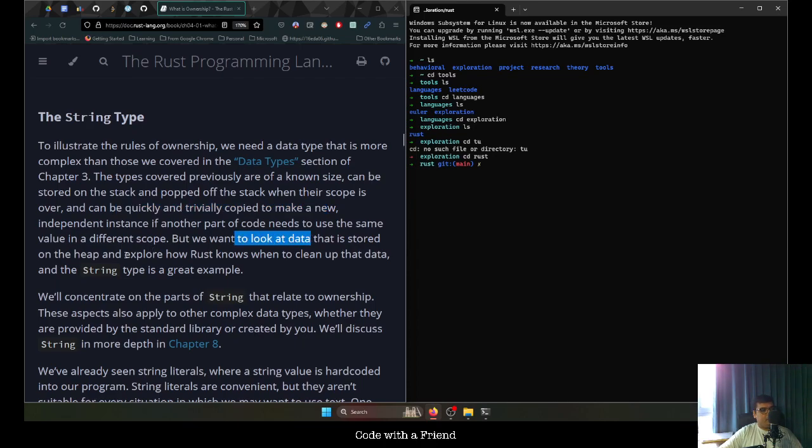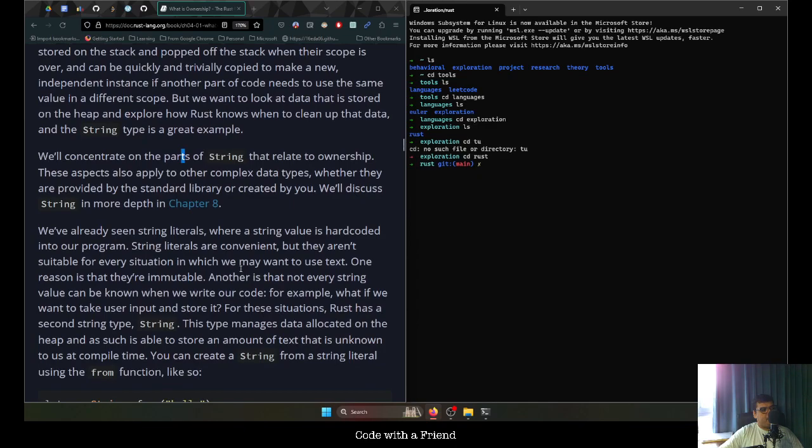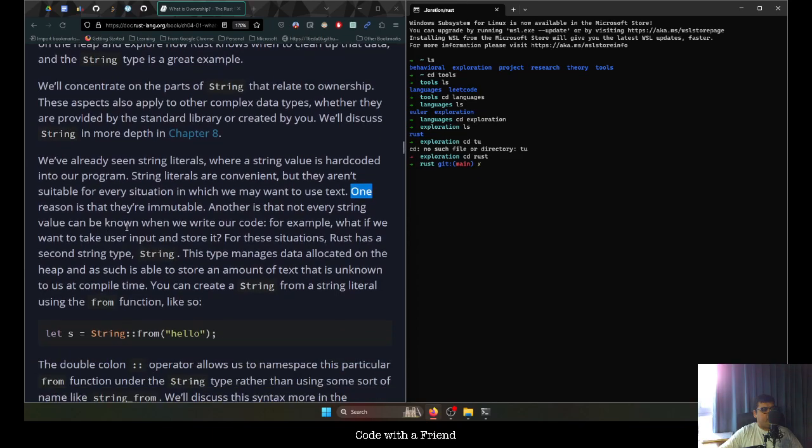We want to look at the data that's stored on the heap and explore how Rust knows when to clean up that data, and the string type is a great example. We'll concentrate on the parts of String that relate to ownership. We have already seen string literals, where a string value is hard-coded into our program. String literals are convenient, but they aren't suitable for every situation in which we may want to use text. One reason is that they're immutable, another is that not every string value can be known when we write our code. For example, what if we want to take user input and store it?